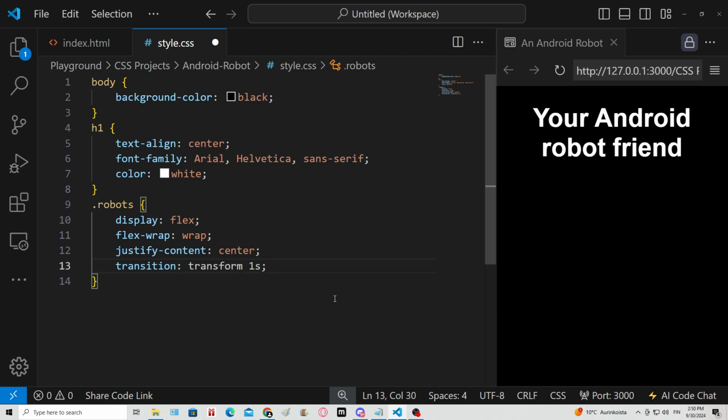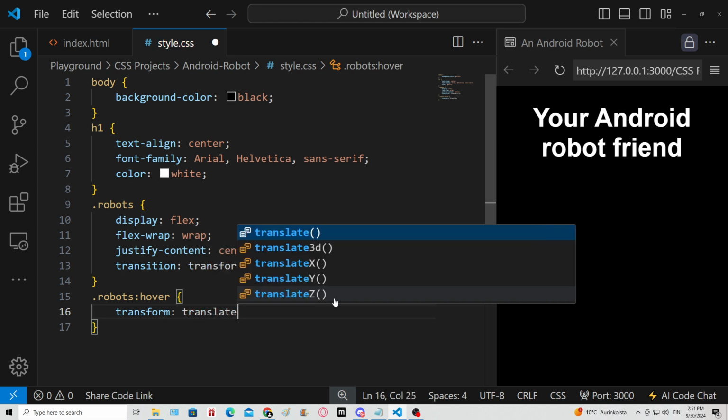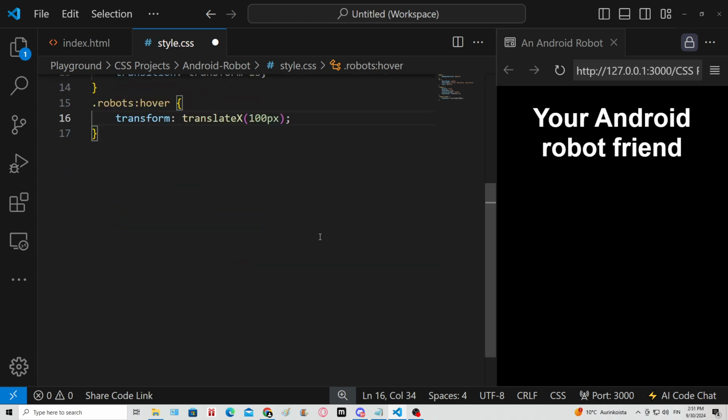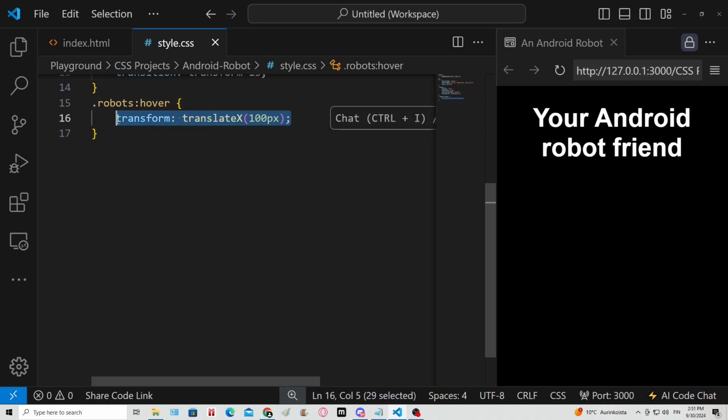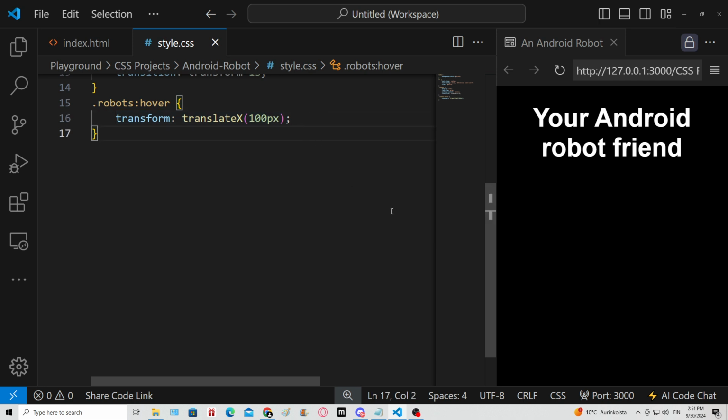Alright. Let's take the pseudo class hover of the robots. And the transformation will be translate x 100 pixels. We can also change that later on if we want to. So this is basically the animation of the robot moving to the right hand side when I hover over it.